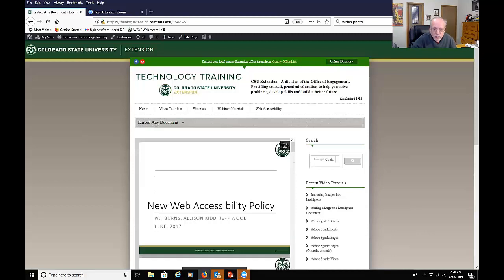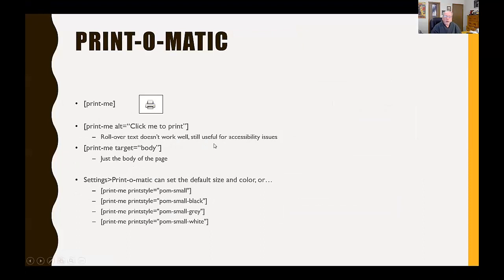Go back to our PowerPoint. Print-O-MATIC is the one we saw at the very, very beginning. It's really, really simple. There are a few attributes to work with. Print me, and that's all you need, literally those 10 characters. It's going to produce this icon on the page so that an end user can easily print the page by clicking the icon. You have some attributes, alt equal, and then your rollover alt text in quote marks.